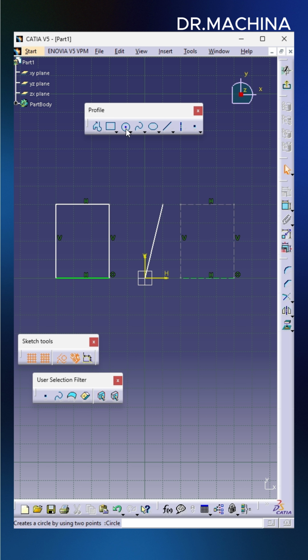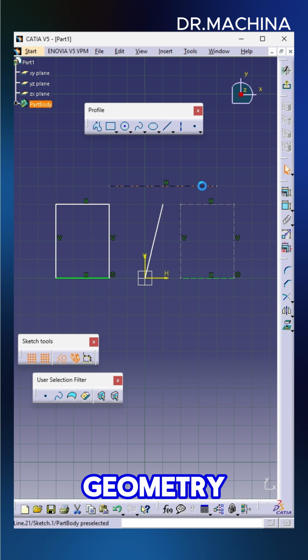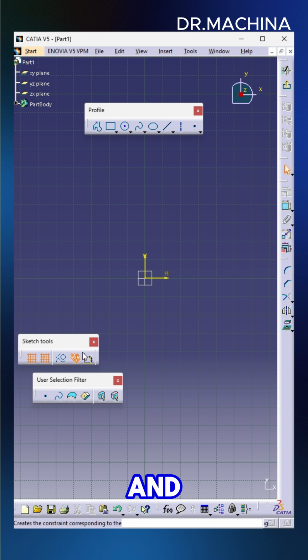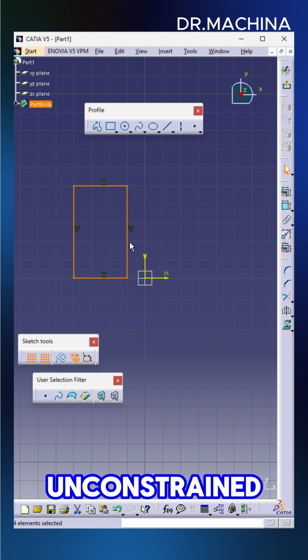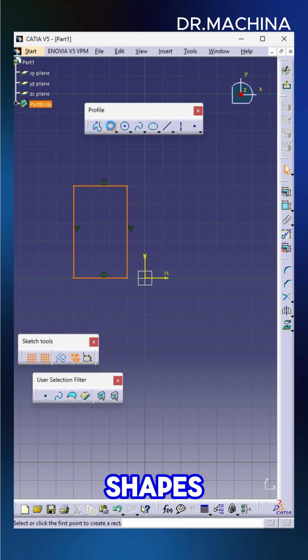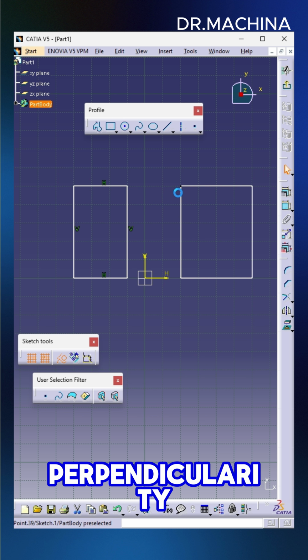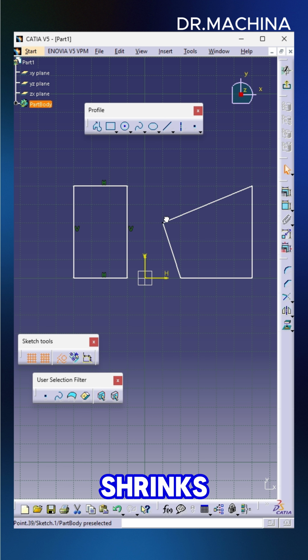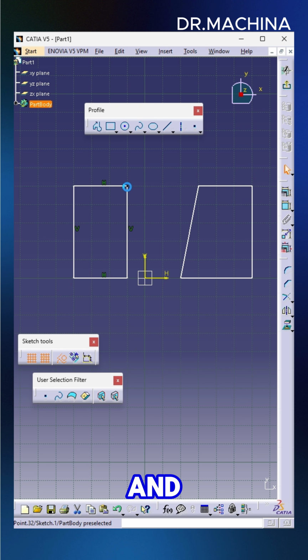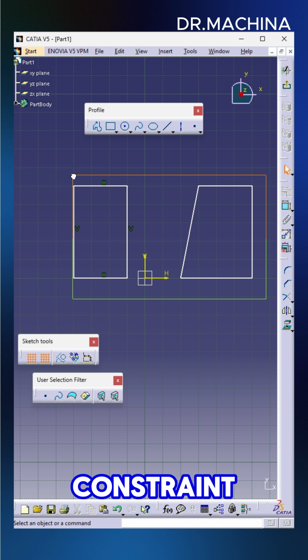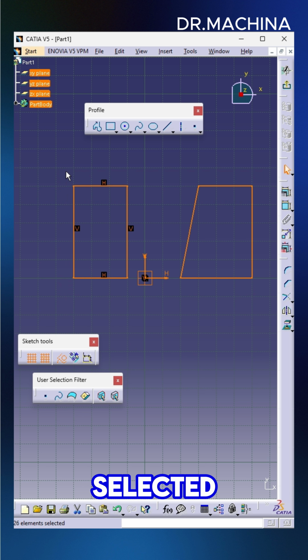Geometrical constraints refers to unconstrained geometry. For example, if you draw two rectangles, one may show vertical and horizontal constraints, while the other does not. An unconstrained rectangle can distort into different shapes when dragged from its corners. A constrained rectangle maintains its perpendicularity. It only stretches or shrinks. If you draw an angled line and right-click on it, you can apply vertical or horizontal constraints to fix its orientation.